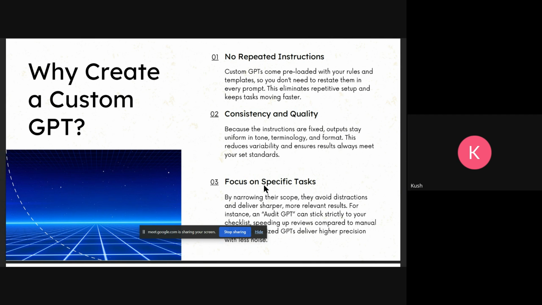Next, we move on to focus on specific tasks. By narrowing the scope of that GPT, you avoid distractions and deliver sharper and more relevant results. For instance, an audit GPT, or you can make a regulatory GPT. Let's suppose in India we have a regulator, RBI. You can give that custom GPT instructions to only refer to the RBI website, and whenever you ask something, it will only go to that website and get you all the verified information. So you have narrowed down its scope. It does not refer to any third party websites. It will always give you only verified information, and it will stick to the instructions you have given.